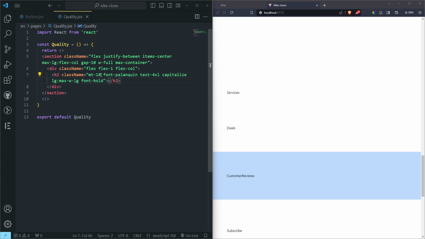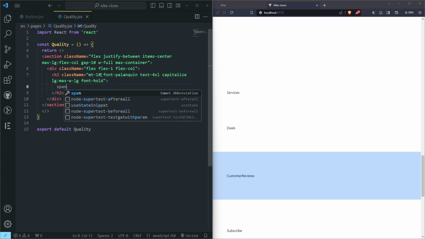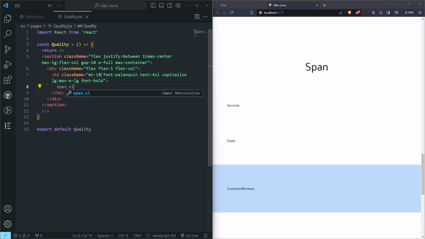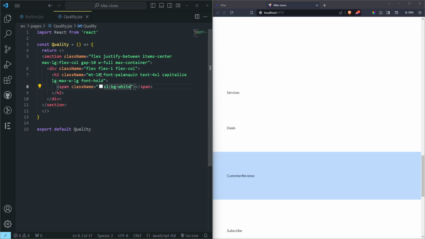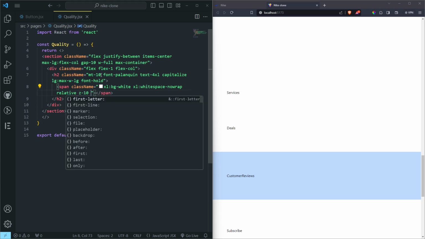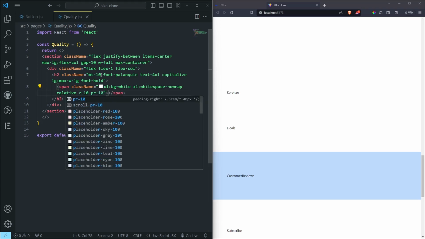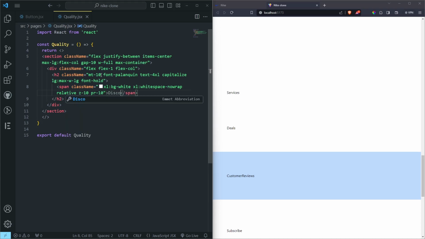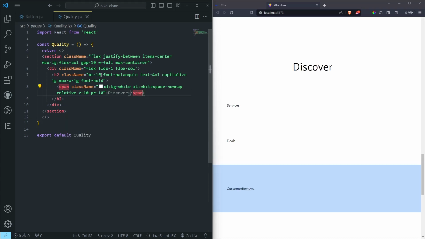And then now inside here we want to have a span, and this span is also going to have in XL a background of white, and then we can add more classes, which are white space. In extra large we don't want a white space, so it's going to be white space no wrap. And then we want to do relative, a z-index of 10, then we can also do a padding right of 10 like that. Inside this we want to do discover like that.